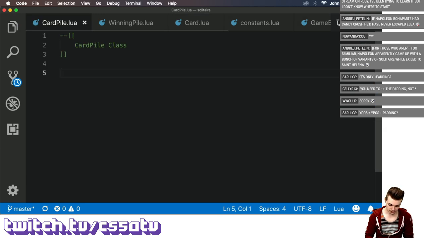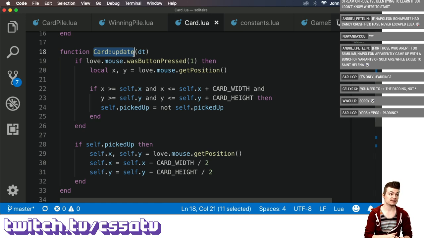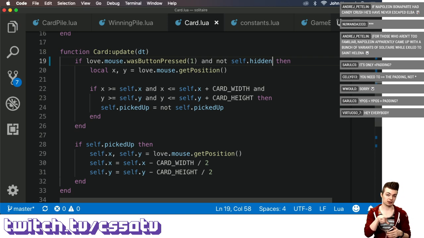I can actually say, in our card class, I think we delegated some of this to it, right? So in card update delta time, the card function itself, remember, it has an update function where it does this. So we can delegate to our card class for this, but we want to only allow this input when the card is not hidden, with this mouse input equal to 1. So what I can do is say if love.mouse.wasButtonPressed 1 and self and not self.hidden, then allow me to click and drag the card around, right? So that's the change we need to make to card to make this work.